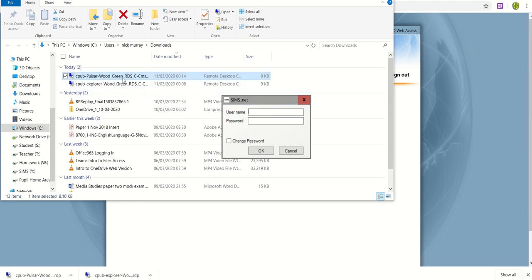Do be aware that sometimes the double click on the file fails at this point and you do have to repeat the process, but that's pretty rare. And that's essentially how to get to Sims when you're at home.